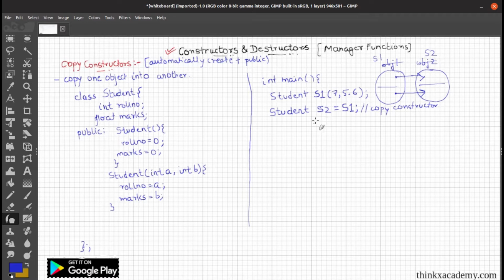So what does that mean? If you're writing this line student s2 equals s1, or if you're writing it like this, student s2 and now you're passing s1 as an argument, you know that s1 is an object and you are passing this object as value. So this will automatically call the copy constructor, and the copy constructor will automatically copy the value of the roll number and marks of student 1 into the roll number and marks of student 2.